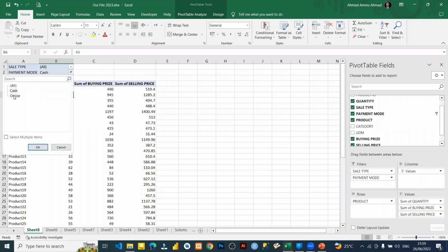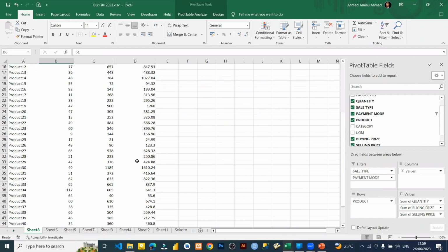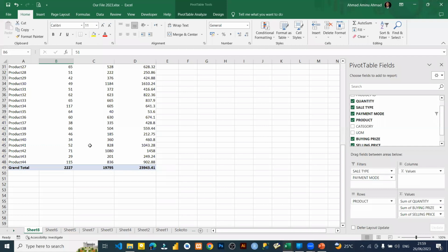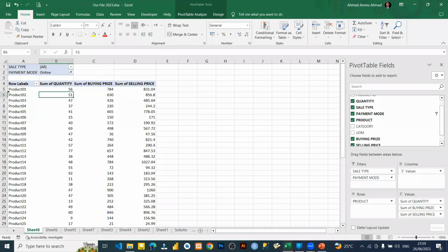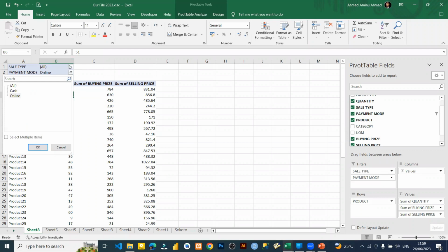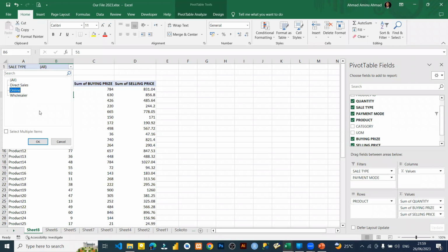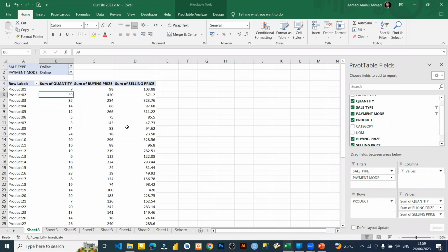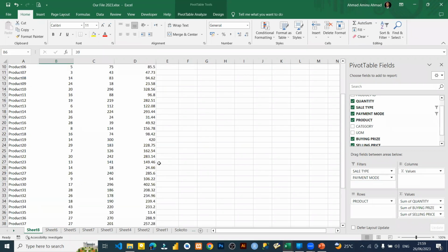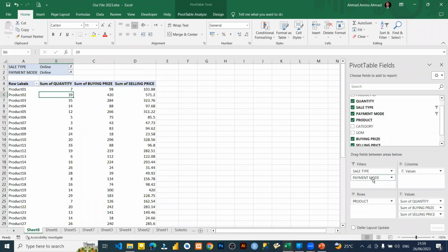So I can click here. Maybe I need online. I'll click online. You see, on online, you have 23. So you see, cash is much more than online based on the total product. And that's what this filter is. So I can filter it. I want payment mode of online, and I want sell type of online. So if I click it, it will give me this, and it will give me this amount of money. So that's what this filter is.